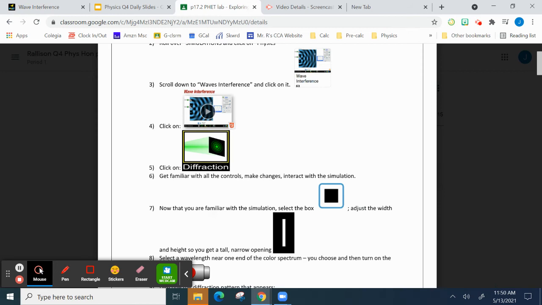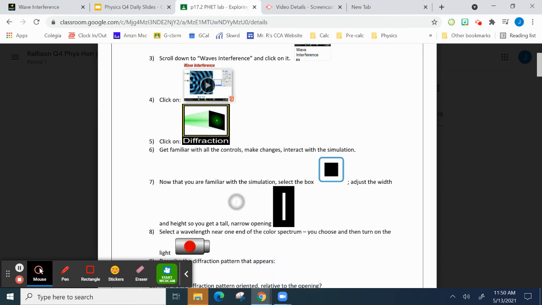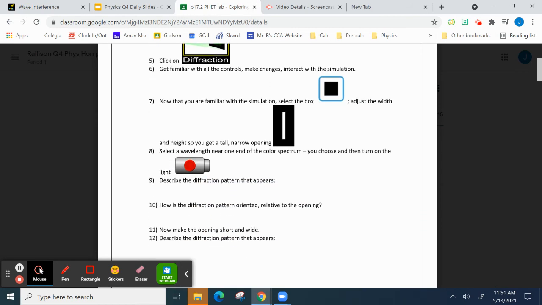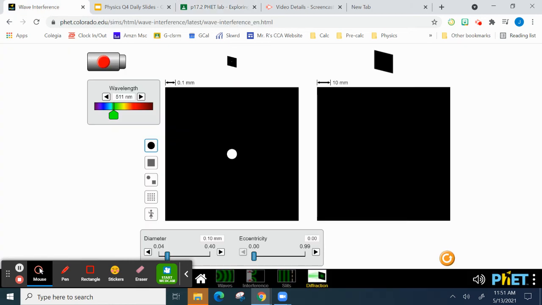And what is our lab asking us to do? Get familiar with all the controls, make changes, interact with the simulation. And then once you're familiar with the simulation, select the box and adjust the height so you get a tall, narrow opening. All right, so we're gonna, let's see, select the box and adjust it so we get a tall, narrow opening.